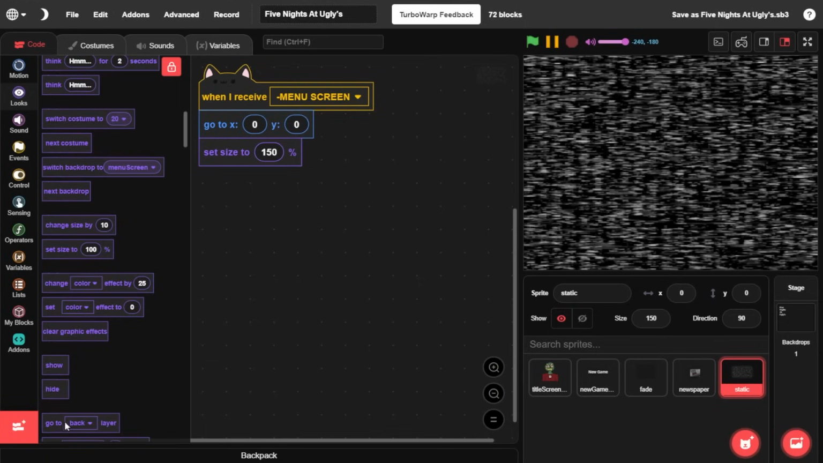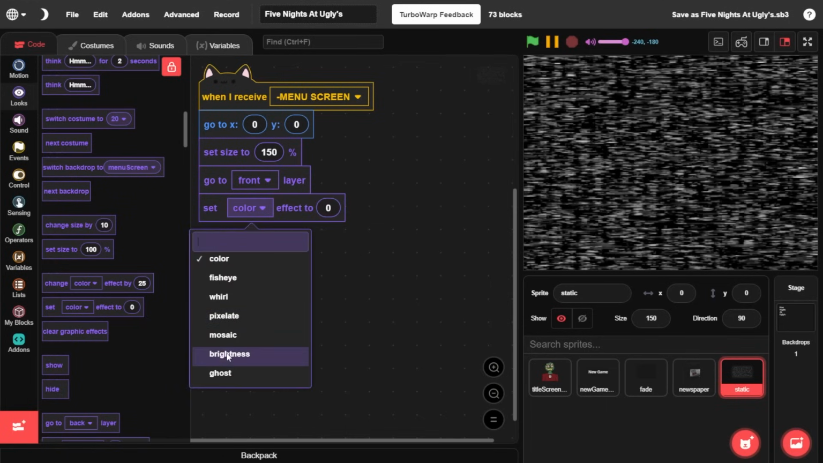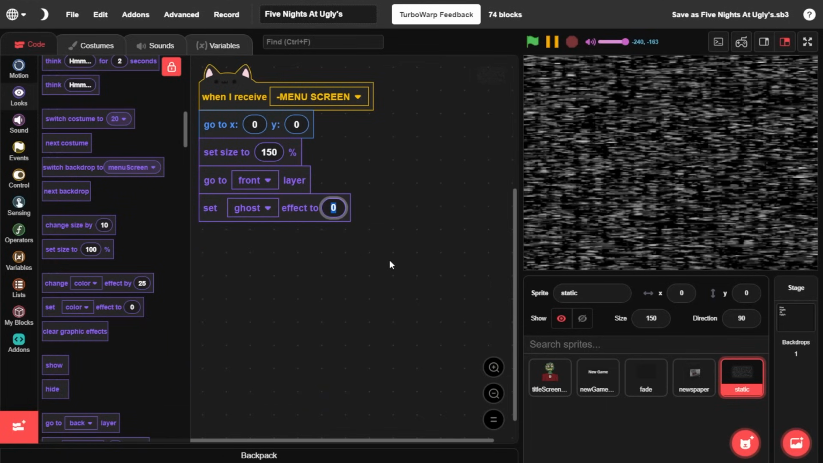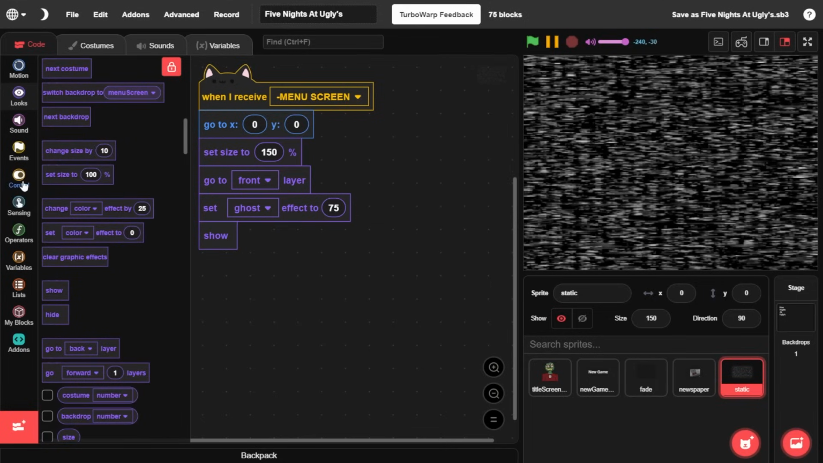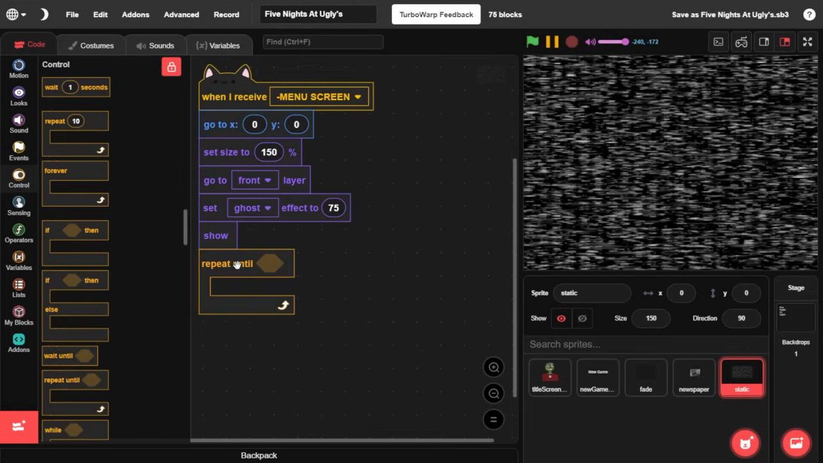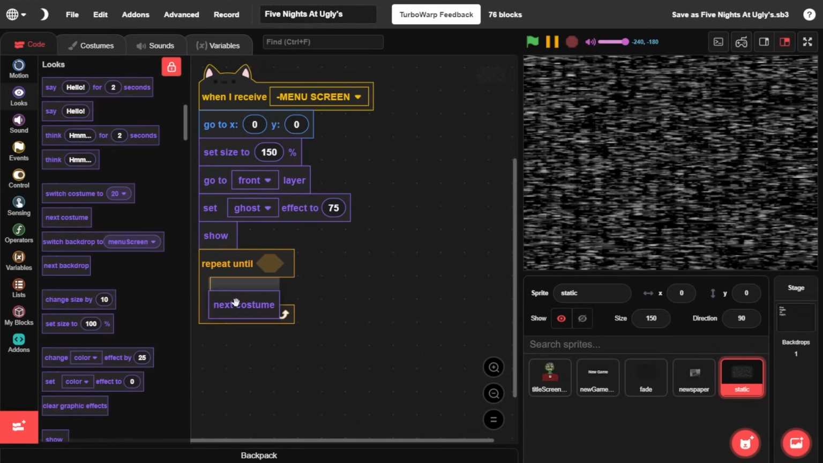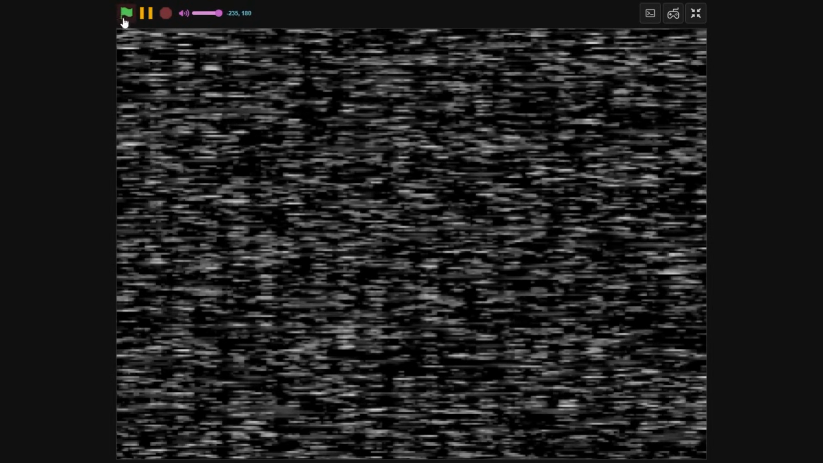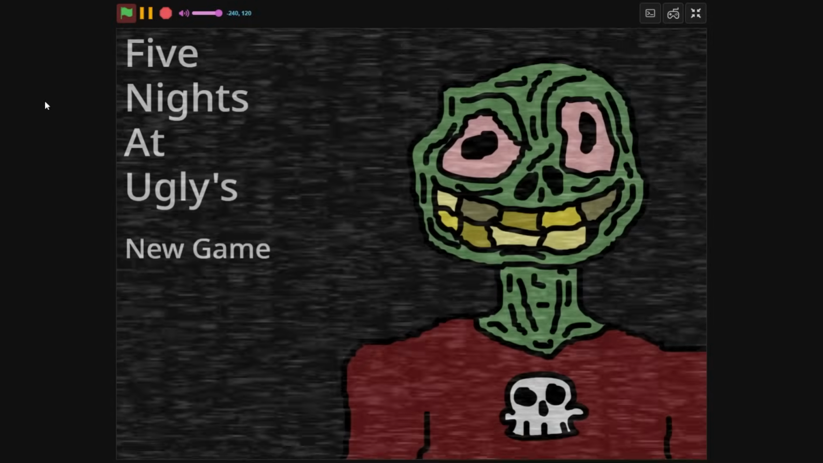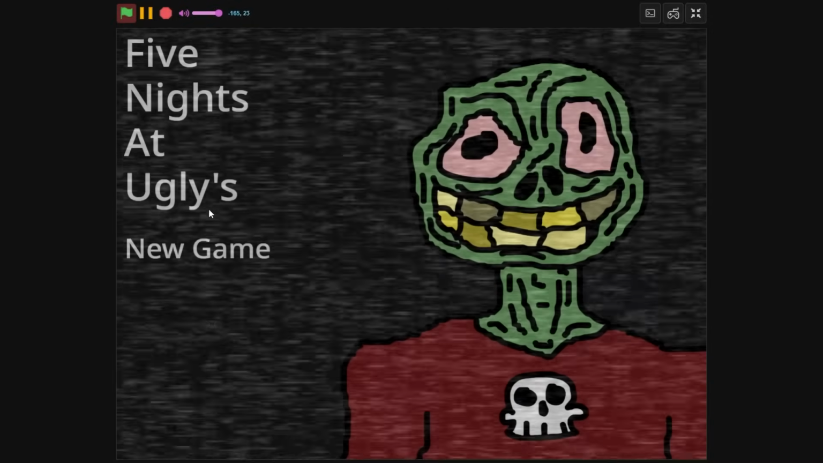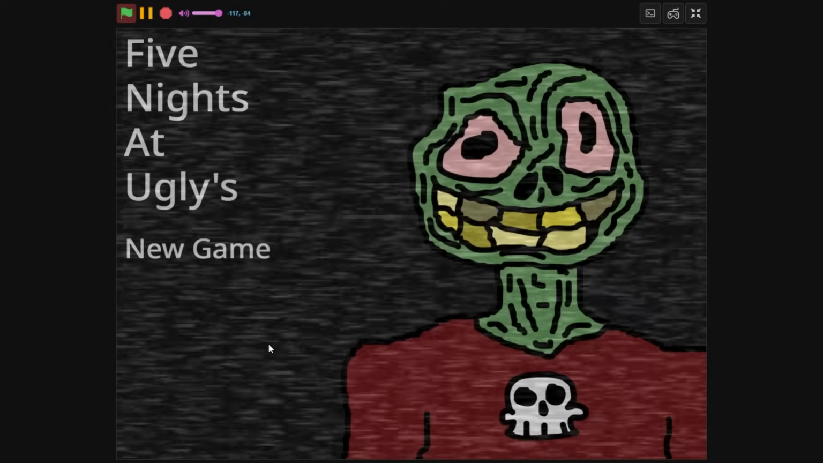We are going to make it go to the front layer, since we want this on top of everything else. We want to set its ghost effect to, let's say, 75. We can tweak that however we want. And then we want it to show. But it's not going to transfer through the costumes. So come to Control, grab a repeat until, and inside just put next costume. Let's take a look at what that looks like. Look at that. You can see the static moving on top of the screen. And since we didn't use a when this sprite clicked sensor, we can still click the new game.